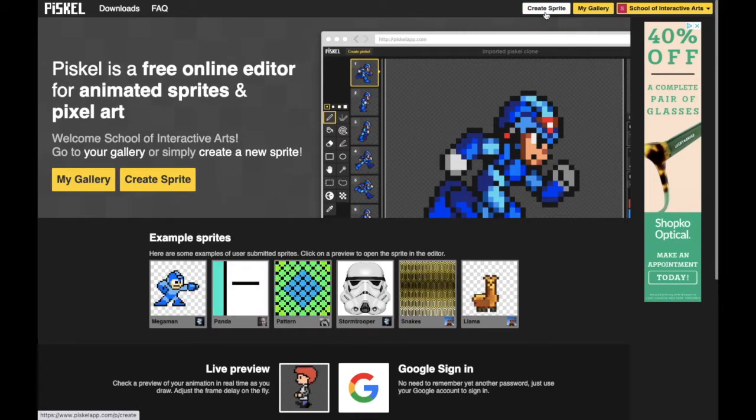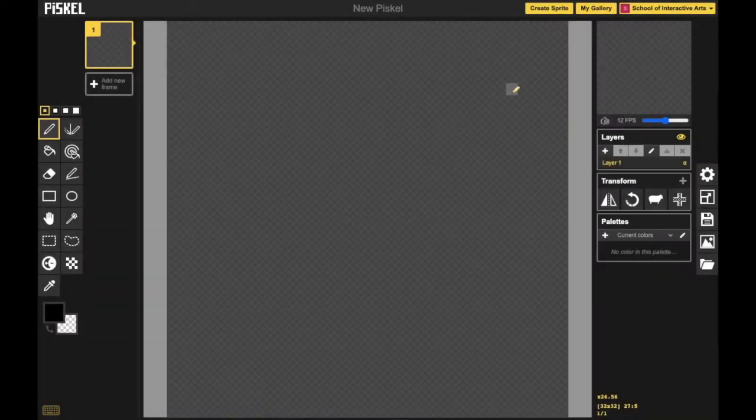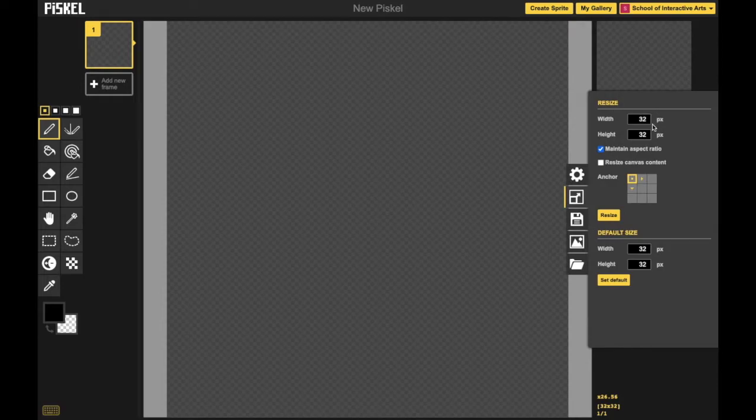First thing you're going to do is create a sprite by clicking the right-hand box so it says Create Sprite. And this will bring up a sprite. You should make sure that your canvas is 32 by 32. You can check the measurements in the side right here on the bottom right-hand side. You can also click the Resize button and change the width here. But we want to make sure that it's 32 by 32 for our efforts today.